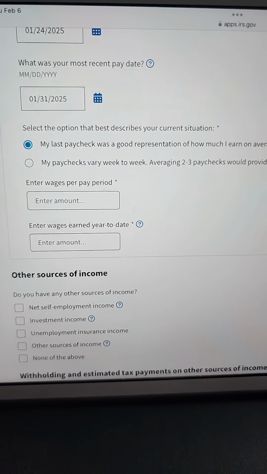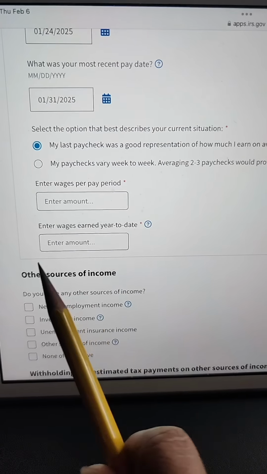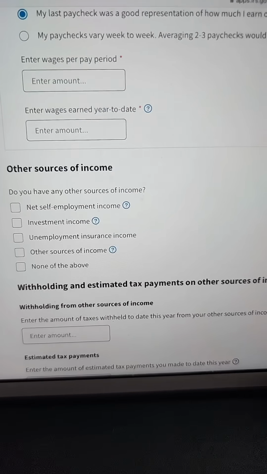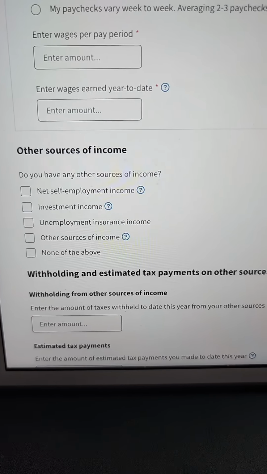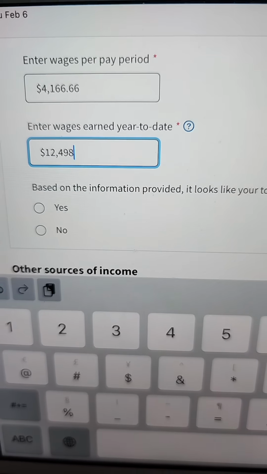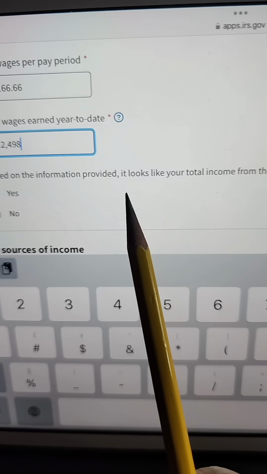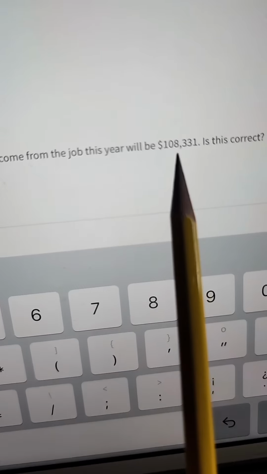In this example, my girl has already received 3 paychecks. So I'm going to fill that in, and she does not have any other sources of income. Keep in mind, guys, this is the government, the IRS. They want to know all income that you have coming in. When you enter in the wages per pay period and your wages earned year to date, it's going to populate based on the information you provided. It looks like your total income on this job is, and it's going to give you a number here.